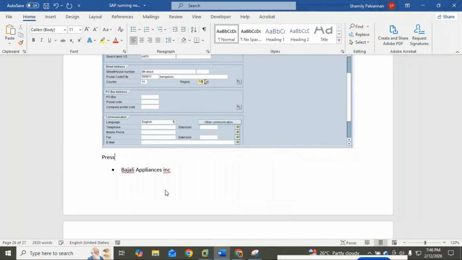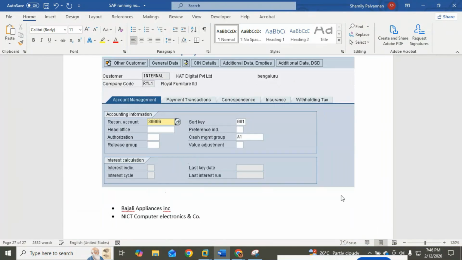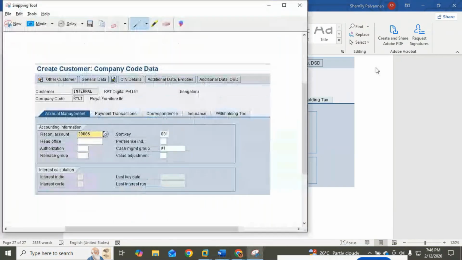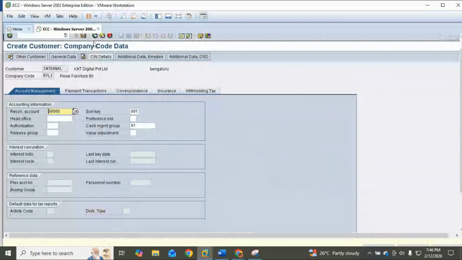Press Ctrl yes, or you have to just click on save. Click on save, then you get the screen. You fill this, now again save. So you are having your customer saved. Still I have not pressed Ctrl yes, just saying how to create it. Now the rest of the things we will do one by one.